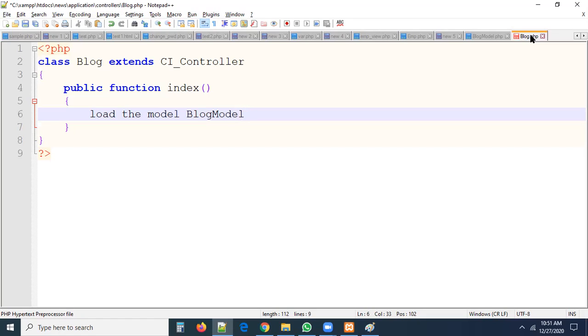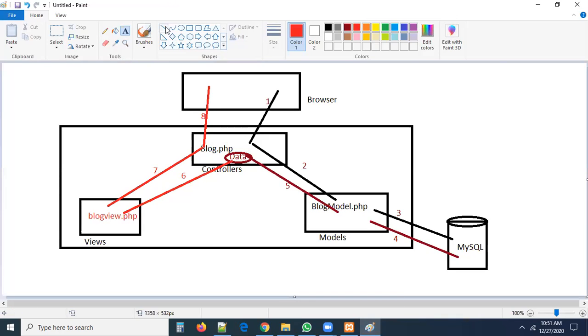Can a model send the data to a view directly? No, I told you already. In MVC, a model and a view will never communicate directly. The communication between a model and a view will always happen via a controller. As per the diagram, they are not communicating with each other. Remember this carefully. This communication is impossible. Whatever communication we are writing, this is not at all possible. You can do this communication. So whatever data you have in the model needs to be transferred to the controller. The controller will send the data to a view. This is what we have to check, guys.